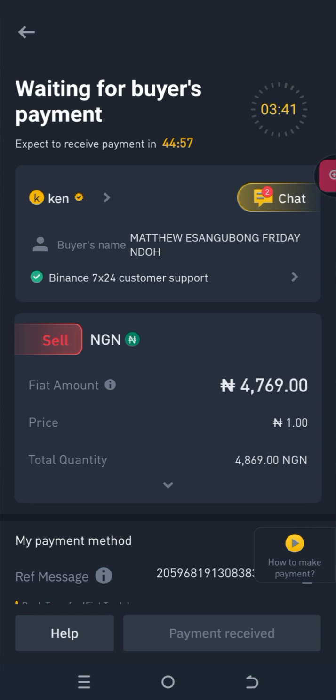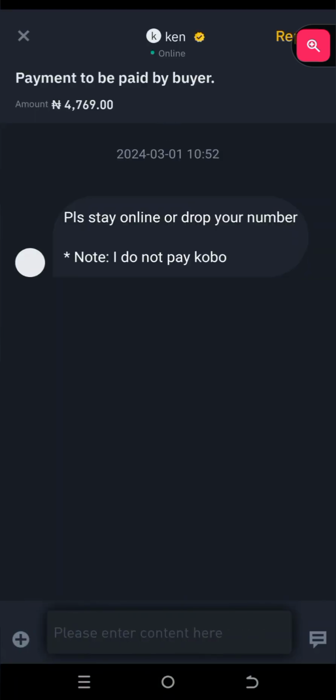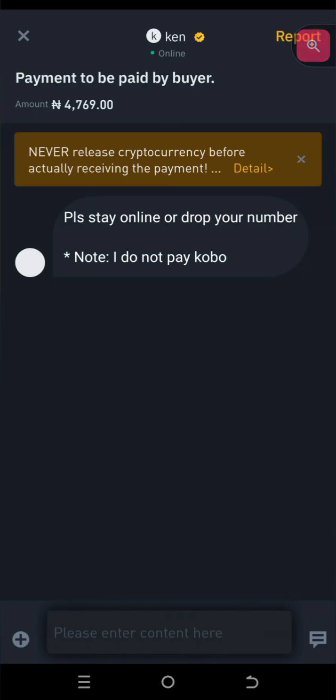All right, so here we are again, same route. This is so that you know you can get your money, guys. The only thing here is that you are going to spend an extra 100 naira to get it sold to you or sent to you. That's just the thing. But if you want to get your money out, of course, it says note, I don't pay kobo. Of course, I know that.